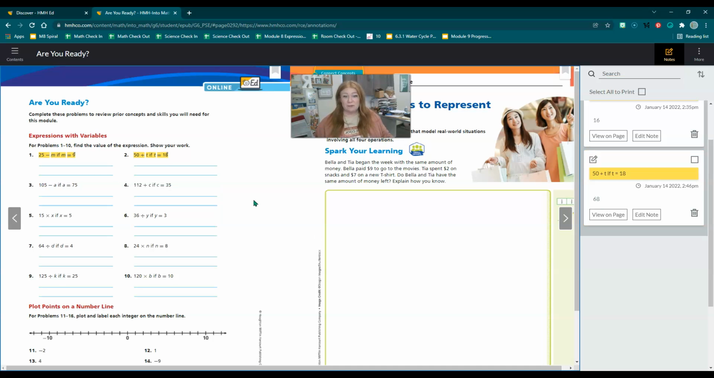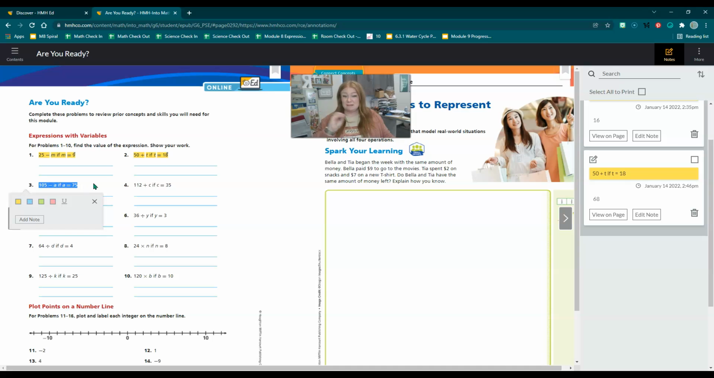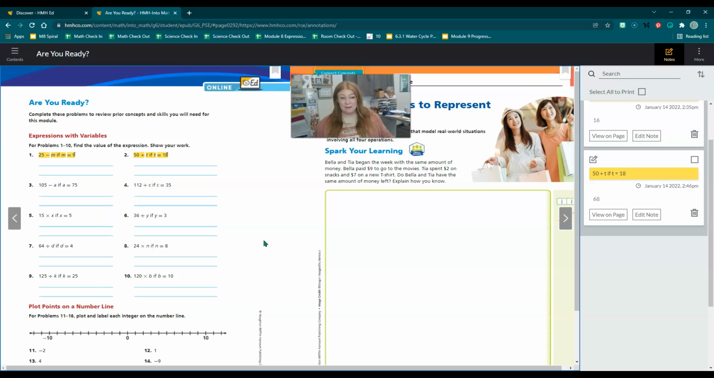So that's one way you can do it, or you can also just write these down and send me a picture of your answers. So I am happy to do either way, that you can just select and add in your answer with your note, or you can just write them down, snap a picture with a phone and email it to me. It's great either way.